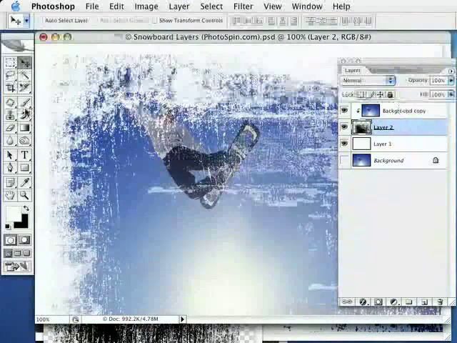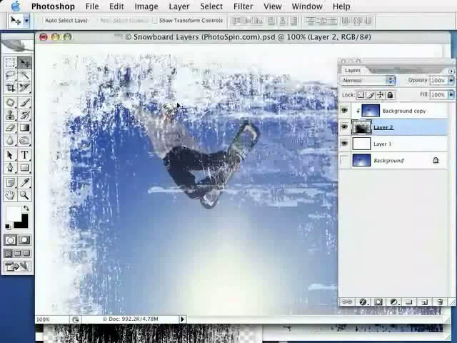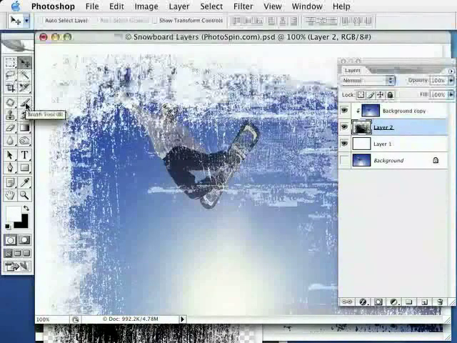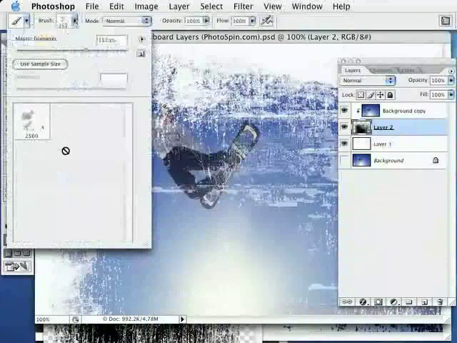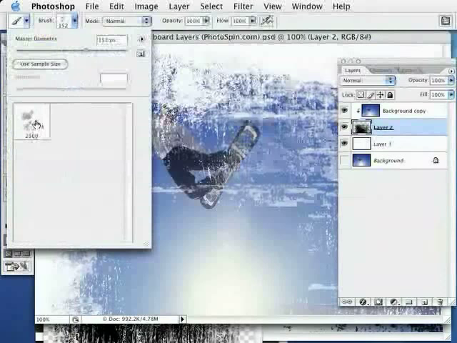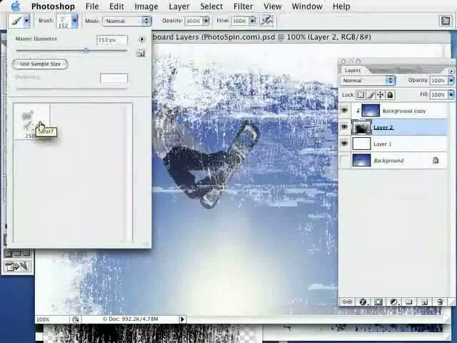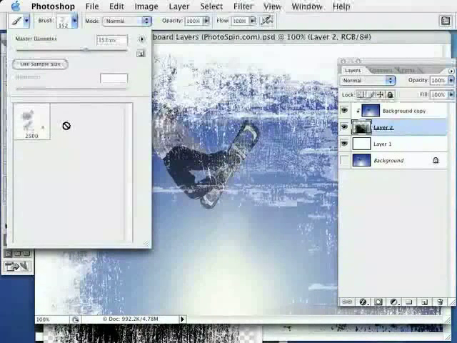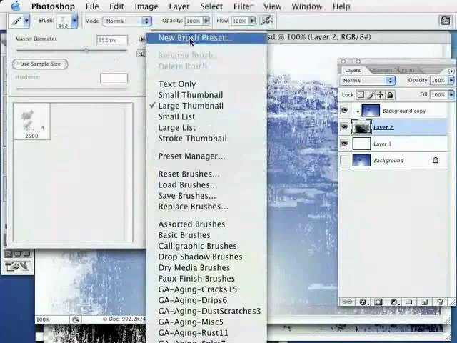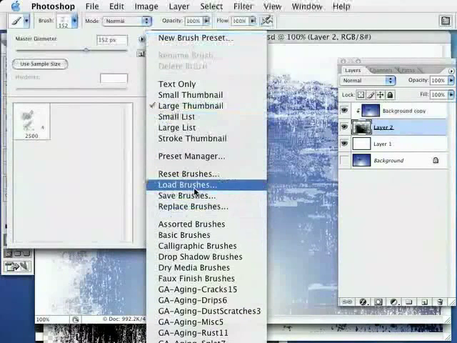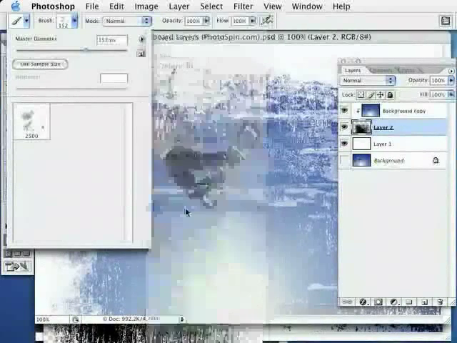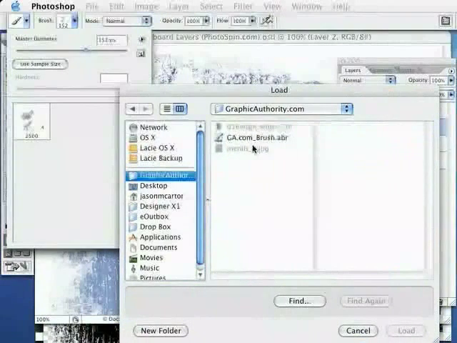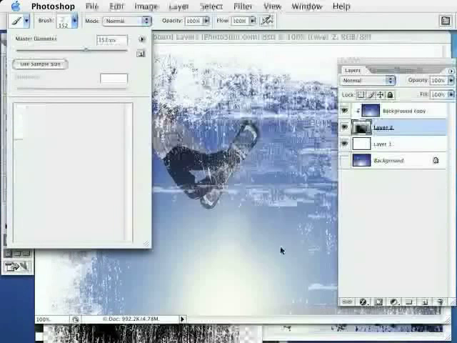But we've got a few spots where it's kind of hard to see the head and the arm of this snowboarder. So I'm going to click on my brush tool, my tool palette, and as you can see, I have loaded in a brush that may not be familiar to many of you. It's actually a custom brush, and I can find that by simply going to Load Brushes, or you can do a Replace Brushes. I'm going to load up this custom brush. And there it is again. I'm going to go ahead and click on it.